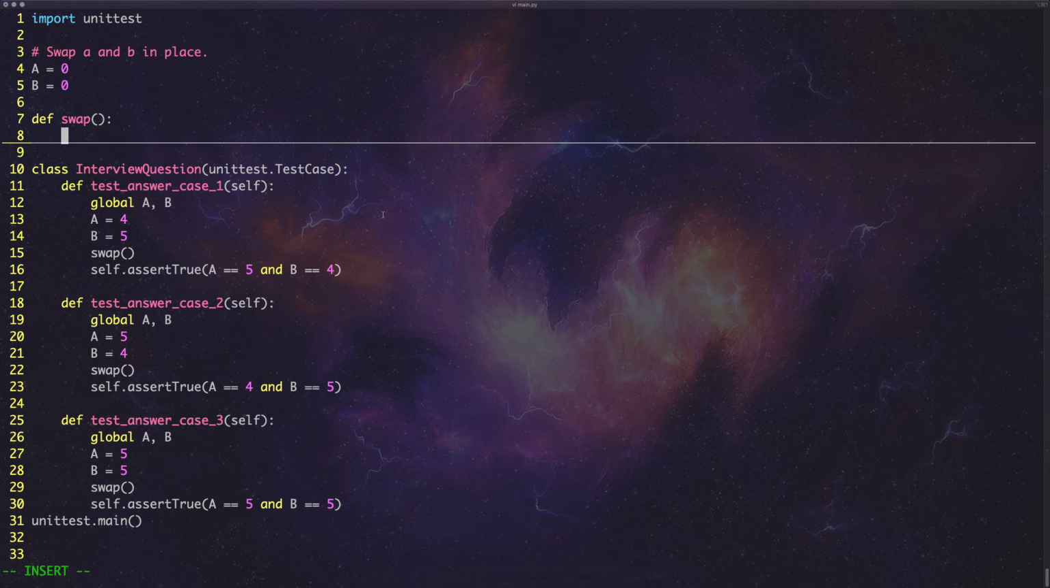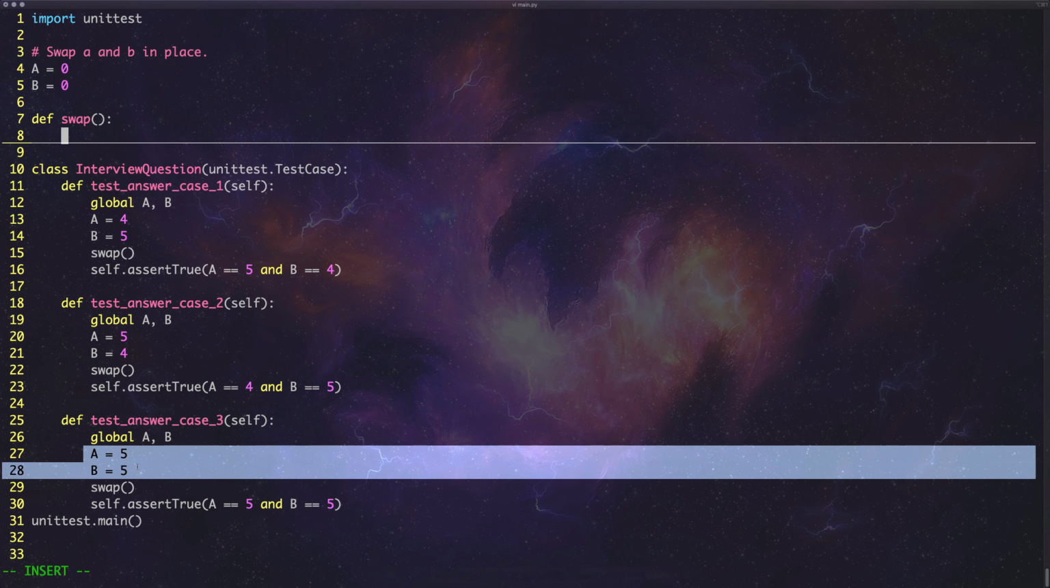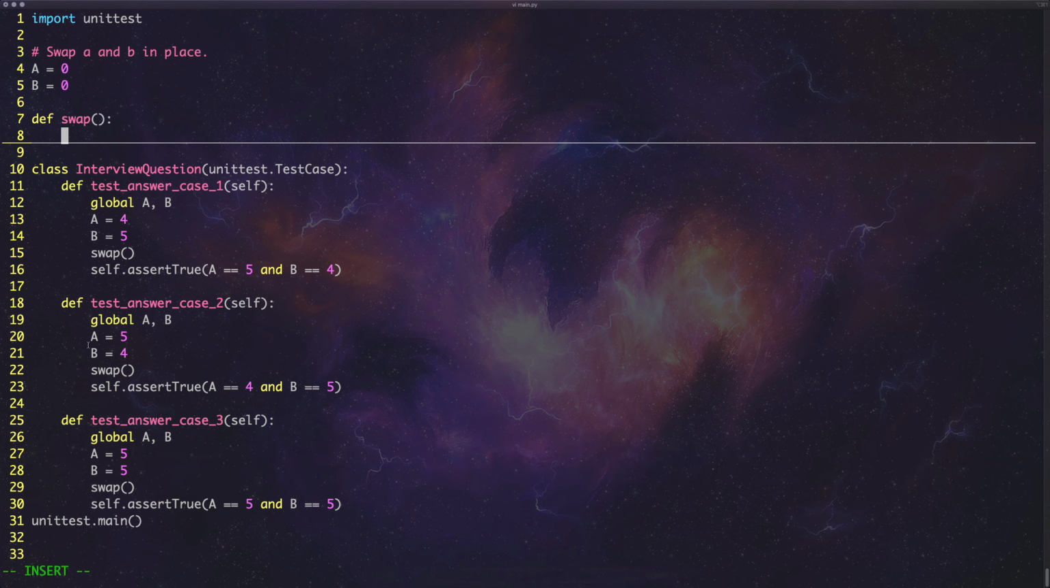Now, there are 3 possible cases that I can think of that we need to account for. And one of them is test case 3 here, and that's where both of them are equal. When both of them are equal, we want to do nothing at all because we don't have to swap them. When A is greater than B, we want to do one thing, and when B is greater than A, we want to do the opposite.